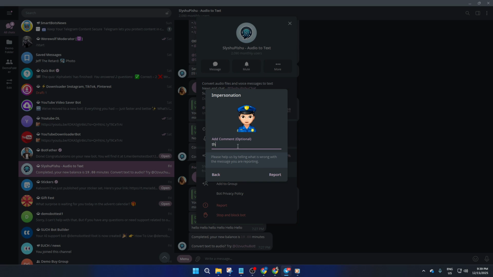And that's all there is to it. You've now contributed to keeping the Telegram community safer and protected yourself in the process.